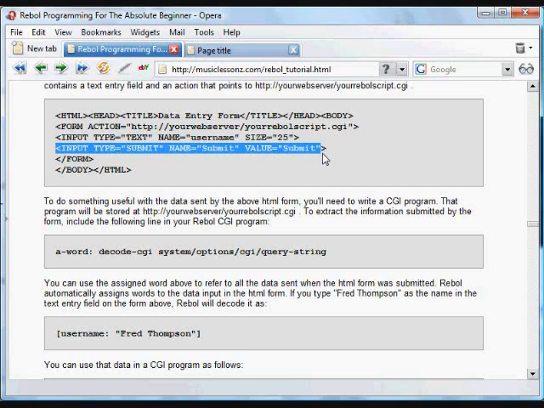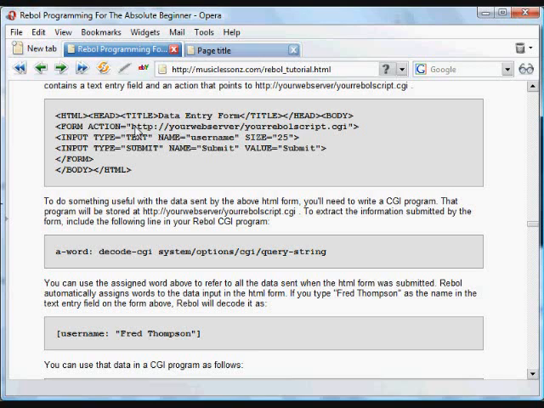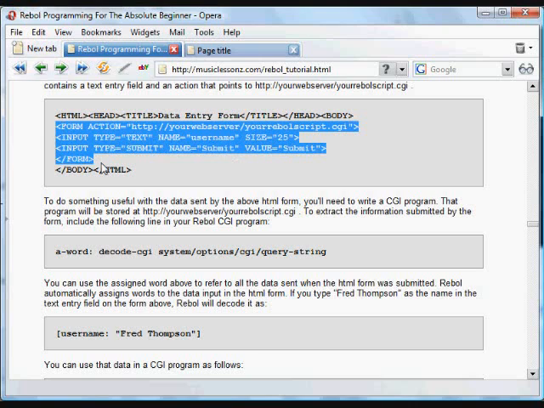When that submit button is pressed, it sends the information that the user has typed in to this address. And that address is whatever you want it to be, whatever your web server is, and whatever you call your Rebol script. It's going to take the information that was submitted, send it to that CGI, and that CGI can take over and process some of the information that was sent by the user. So understanding forms is the most important part of being able to understand HTML and CGI programming.